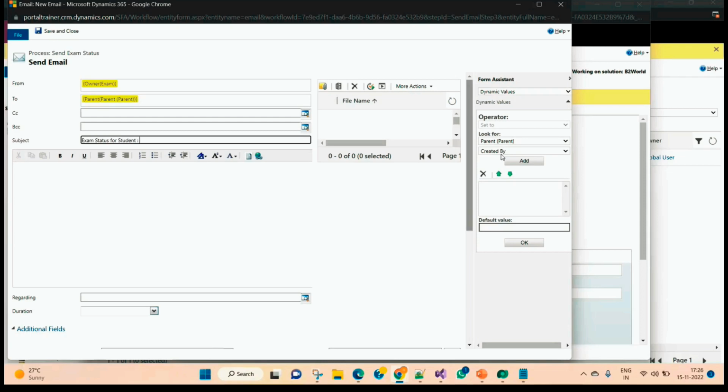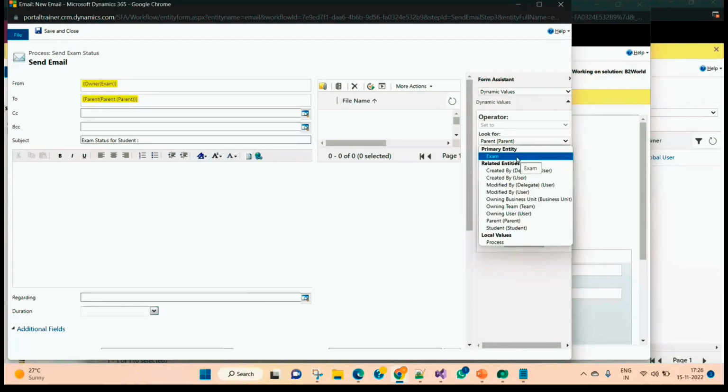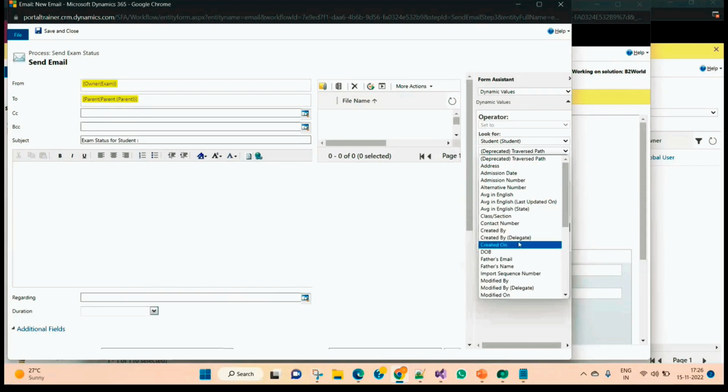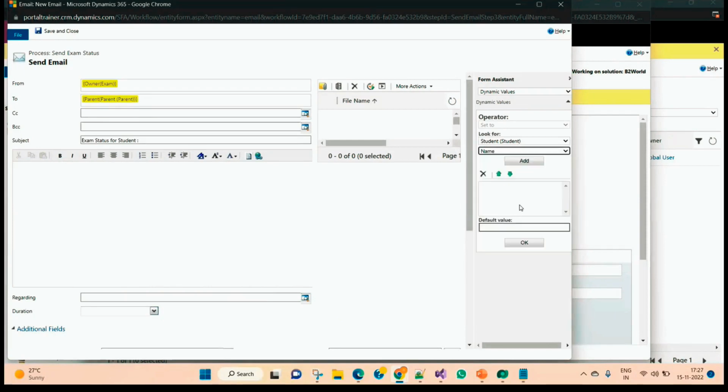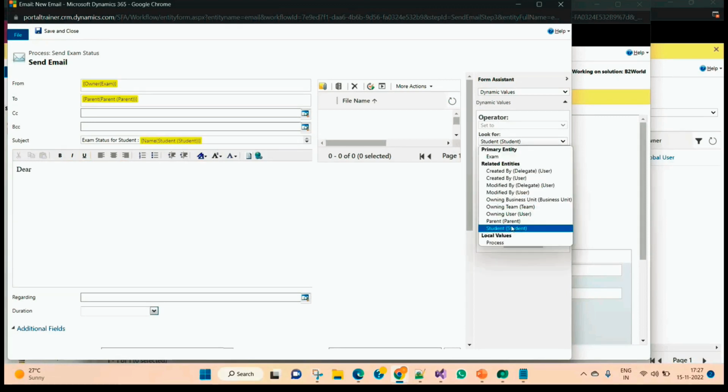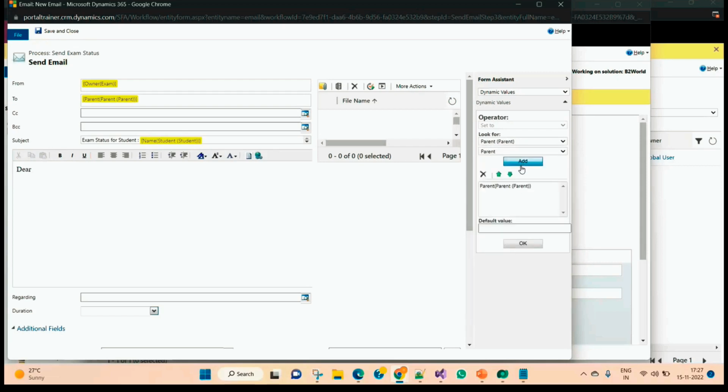And if you want to give the student name here, just select student, and here we have name, right? So select that name and add. So the student name will come dynamically. Here you can give some dear parent. So I'm giving the parent name. Now it's coming as parent name. Yeah, your child, and you can give his name. Same, select student and name.